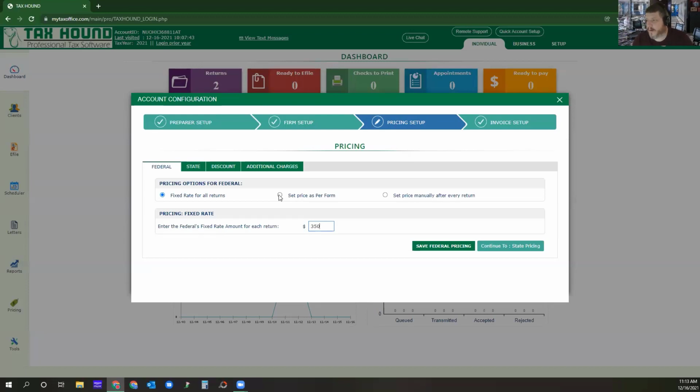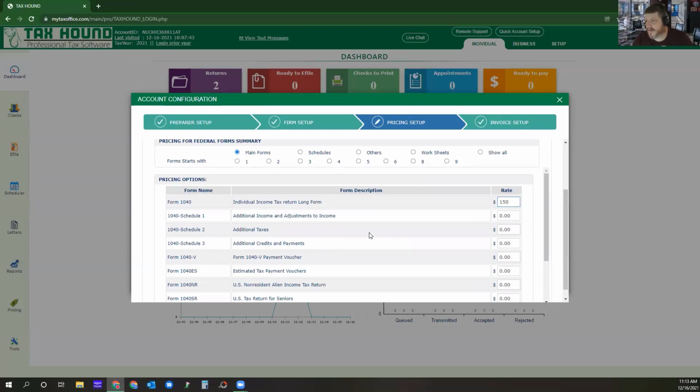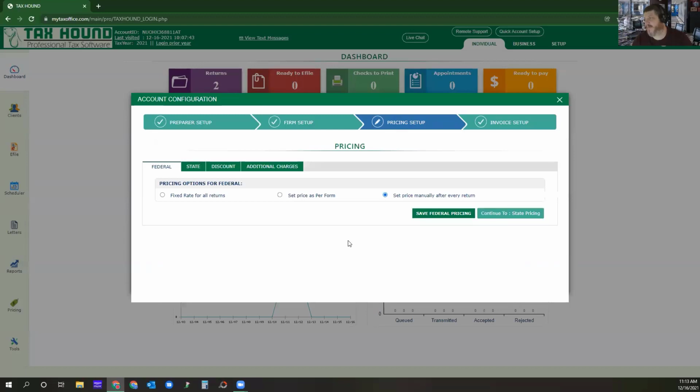Okay. If you set it by form, then you can come in and you can set the price. Let's say I want to do 150 for the 1040. On a Schedule C, I want to add another 125. So you just enter the amount and then you click Save Pricing. I have mine set to set manually after every return.